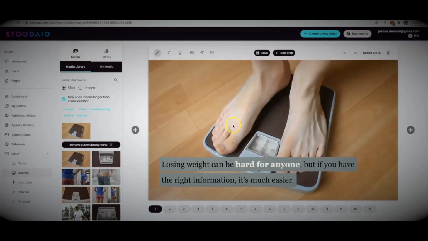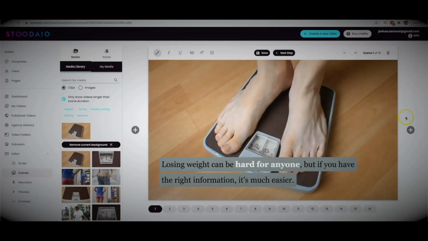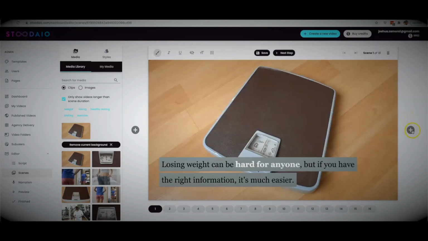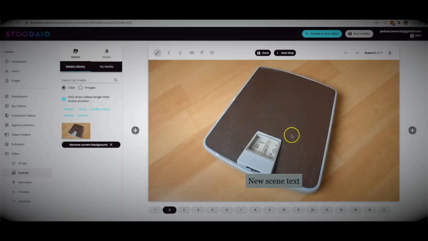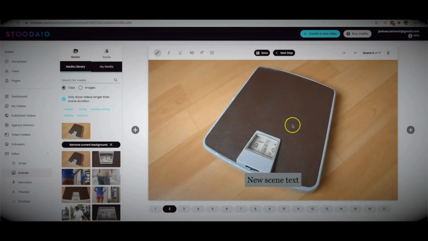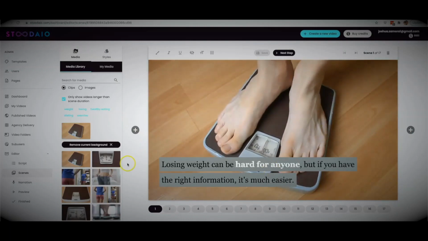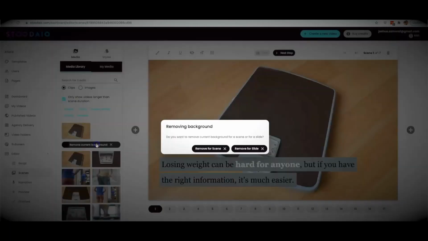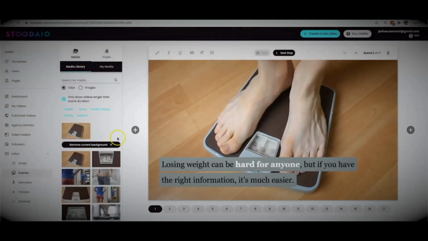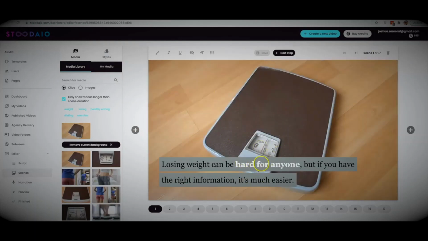All right, now if for some reason I miss adding a piece of content, I can just click this button here, and it'll go ahead and add a new scene for me. And another option that you have as well, if at any point during your video you want to remove the background, you can do that as well. I'm not going to do that for this video, but that will allow you to just remove the background and only show the text.